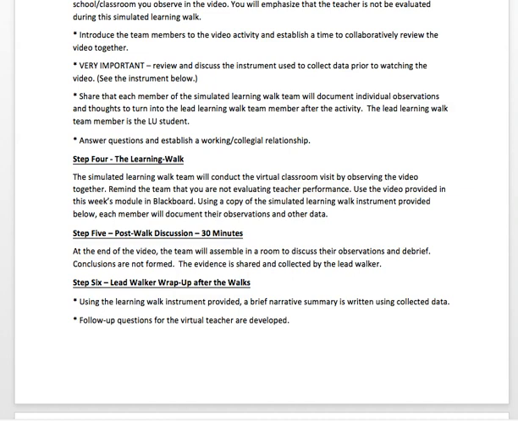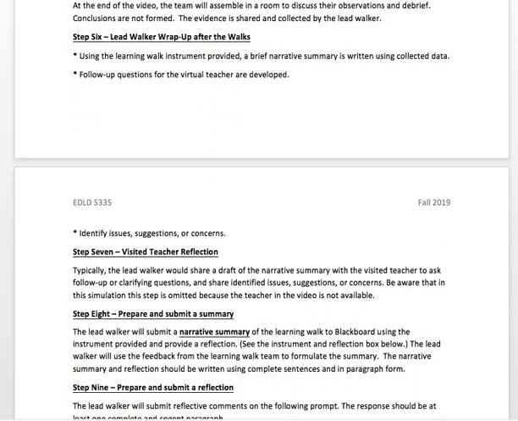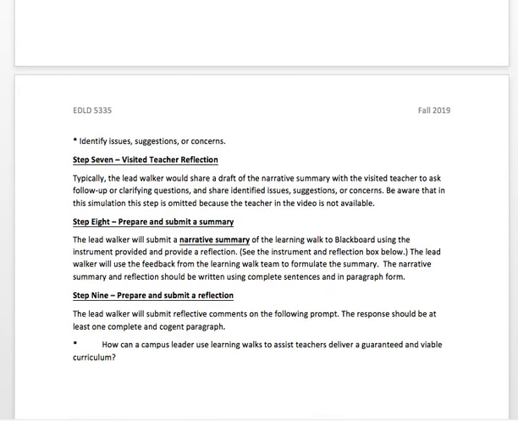You're going to do step 6, which is sort of a wrap-up, and you're going to use the learning walk template provided. You're going to write a brief narrative in the actual template. The template is going to be used for 2 purposes. The first is for all 3 of you to have the instrument when you do the simulated learning walk. And then the next time you use it, as the student, you'll gather all the information and write the narrative inside that template. And then you'll have follow-up questions for the virtual teacher as well, and identify any issues, suggestions, or concerns that you have.